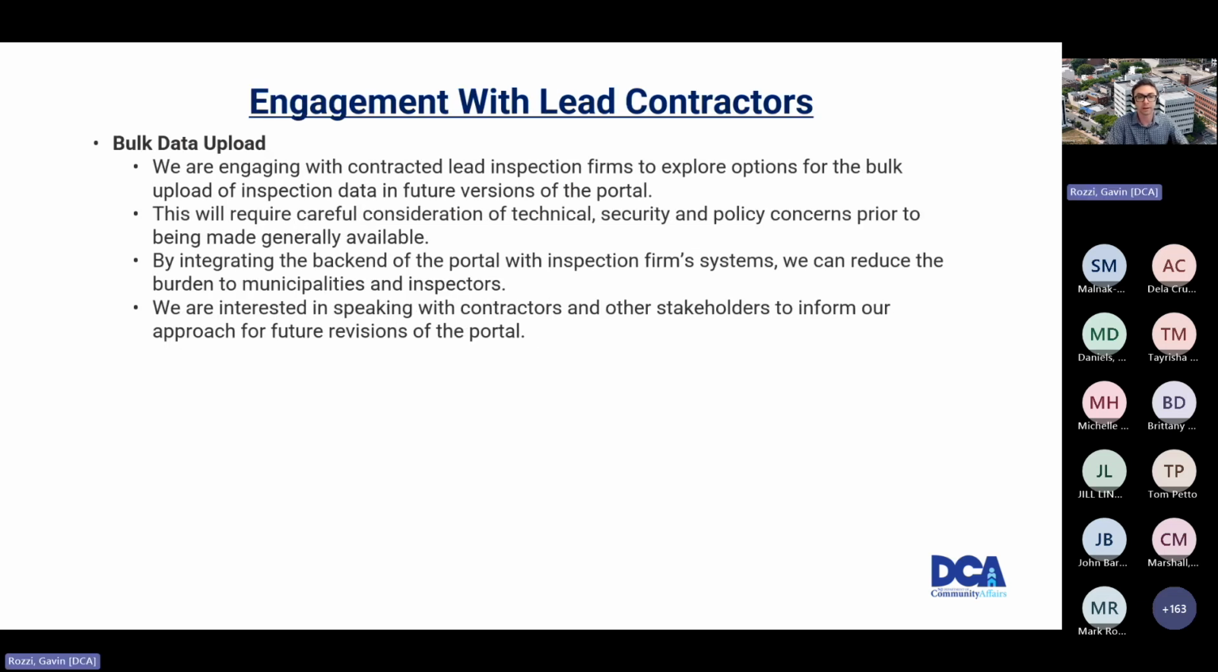Additionally, we are looking at engaging with the contracted lead inspectors. We've already been having meetings with a few different folks in this space. We hear you that one concern is bulk data upload. I can tell you today, bulk data upload is one of the biggest things on our list of priorities for inclusion on a future roadmap.